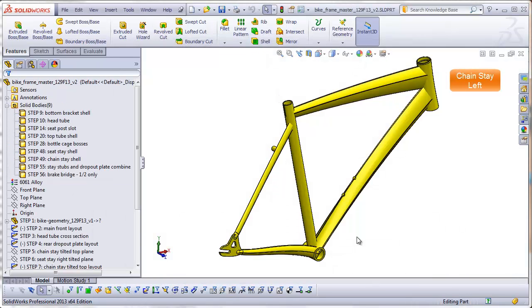So what about the 3 parts that need left-hand versions? We have right-hand versions of the seat stay, chain stay, and dropout plate. Well, that's actually very easy now. Let's open up that right-hand version of the chain stay that we made.